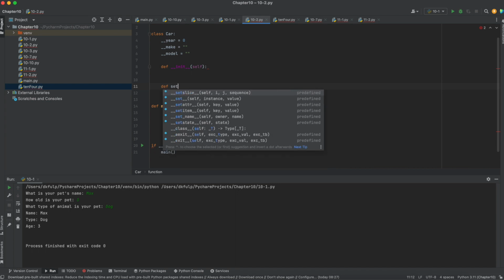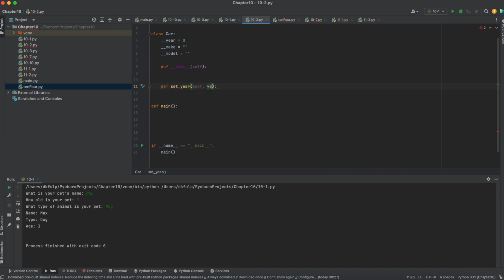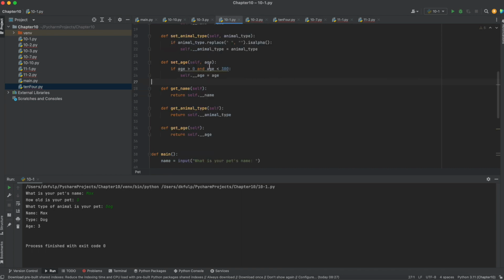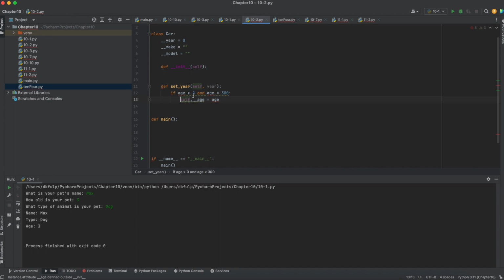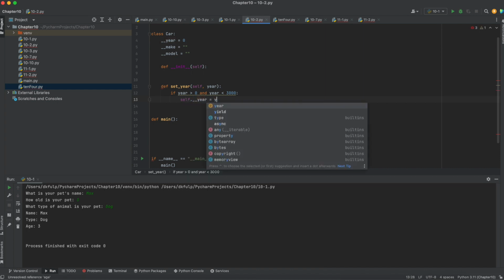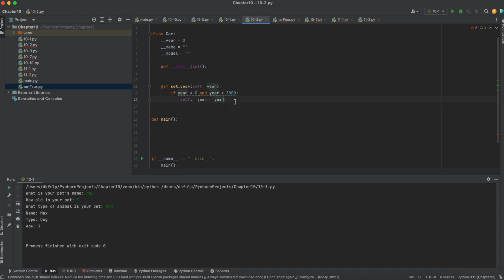So we'll do def set year. Just like that. Now again, in this case, the year sounds very similar to an age. So we'll grab this age one here, and we'll put that here. We'll get rid of this top part. And we'll say, specifically, if the year is greater than 0 and the year is less than, let's say, the year 3000, then we can do something like self.year equals the year you gave us, just like that. That's our setter for year.